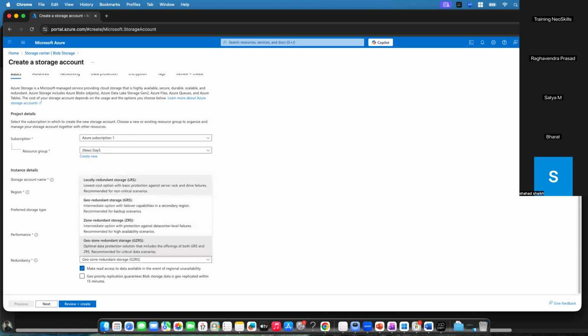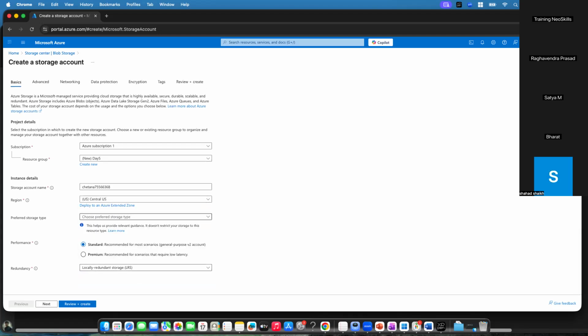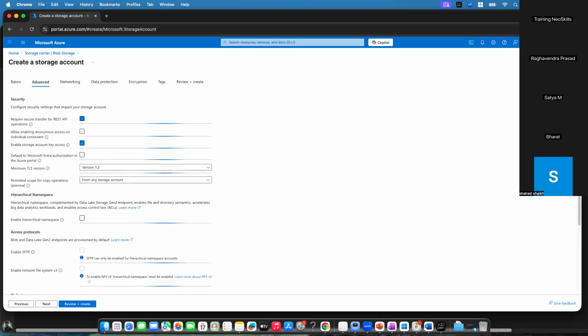Now, what is meant by LRS, ZRS, GRS? Let me just start this storage account deployment quickly, and let's talk about the redundancy part. Okay. Now here we have multiple other options, but this is anonymous access.